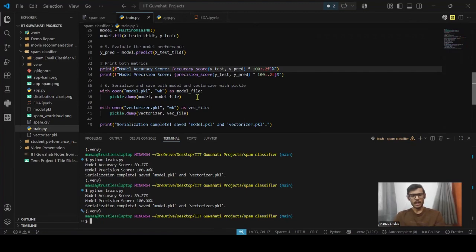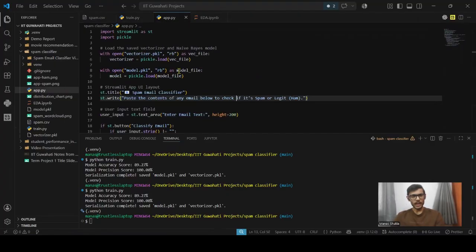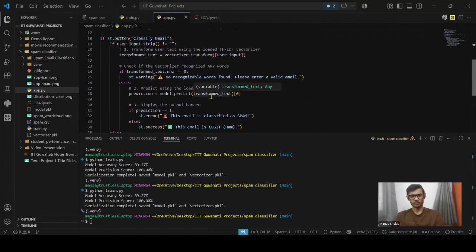Finally, I serialized the models and deployed them via Streamlit in the app.py file. This is done using the pickle library. I have also handled edge cases here. I added validation logic to check the non-zero elements of the input matrix. If a user types complete gibberish that isn't in our trained vocabulary, the application safely blocks the prediction rather than blindly guessing, ensuring a robust user experience.